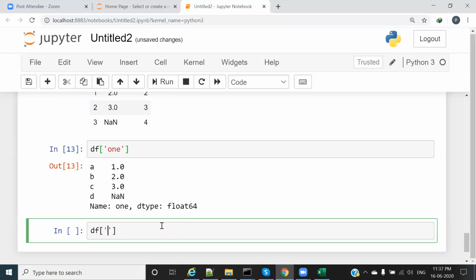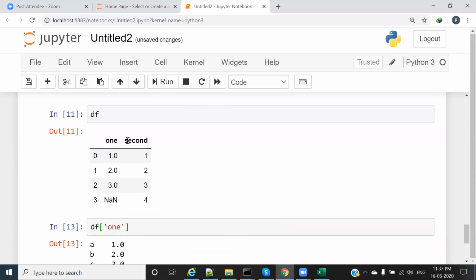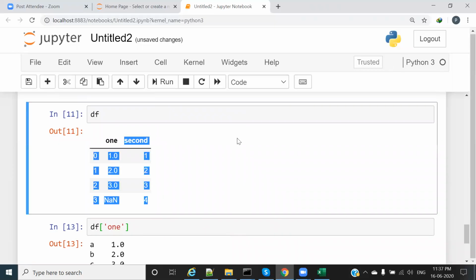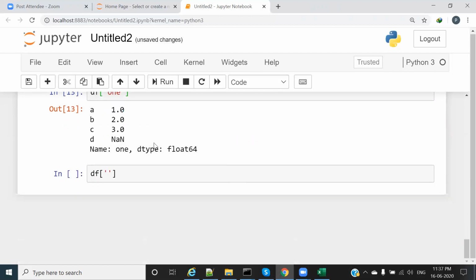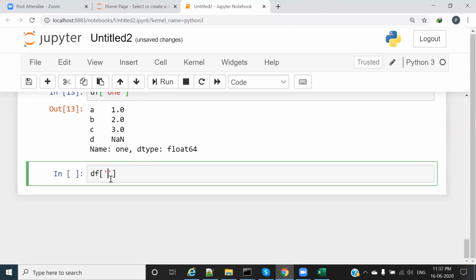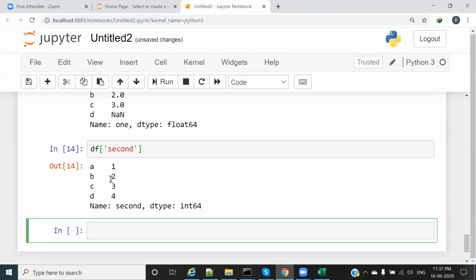I wanted to select the second column, but while giving the names, don't misspell them, and you need to use the same case. See here, this is the second column. I wanted to access only the second column. Execute this, and it will access only the second column.